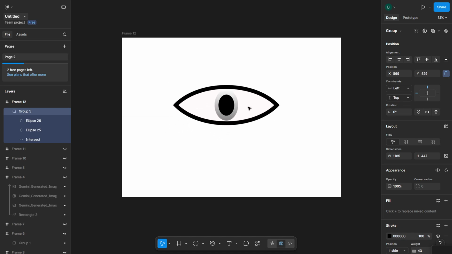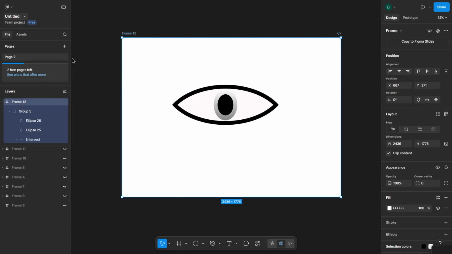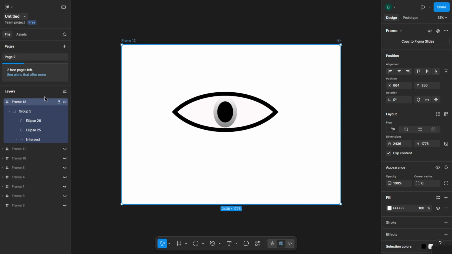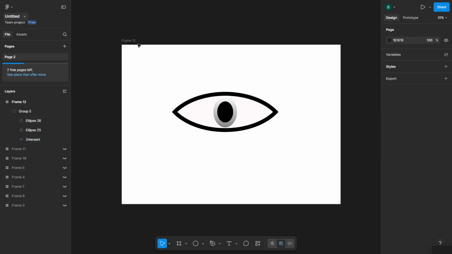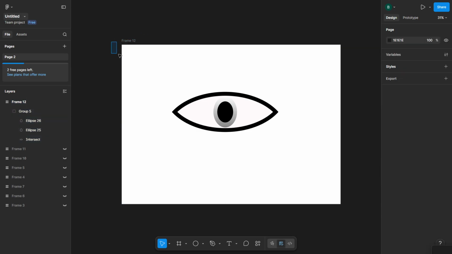Next, let's make the background transparent. Click on the frame where your element is located. You can do this by selecting the frame from the Layers panel on the left side of the screen, or simply by clicking on it directly in your workspace. This step is crucial because the frame is what holds everything together, and any changes you make to it will affect the look of your design as a whole.